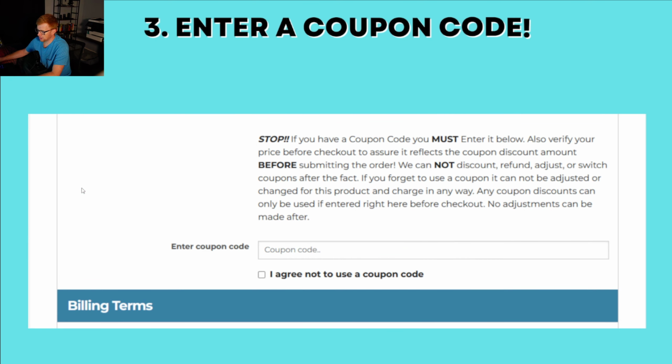Then moving on, enter a coupon code. Once you click on an account, it's going to ask, and obviously you fill in your information, but please enter a coupon code. Apex is almost always running a sale of some sort, and just make sure that you use a coupon code.